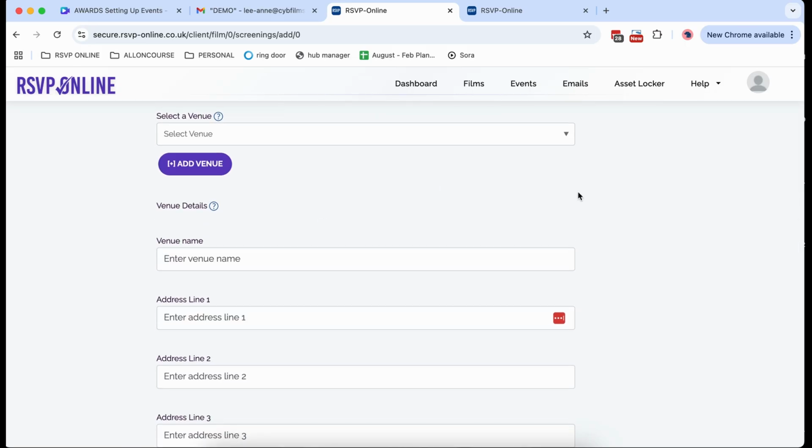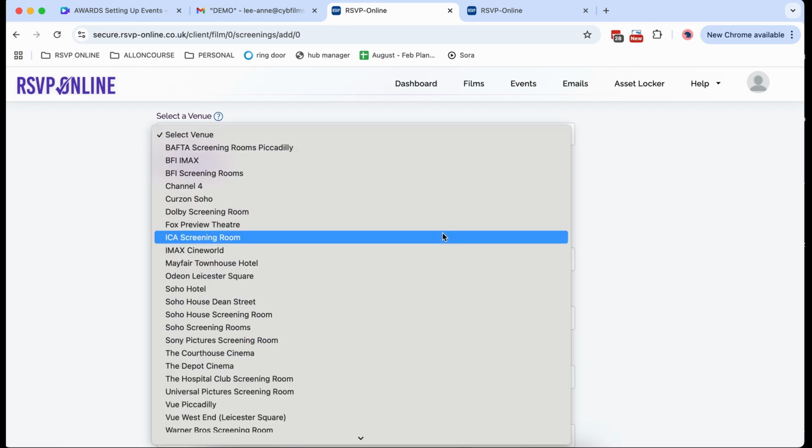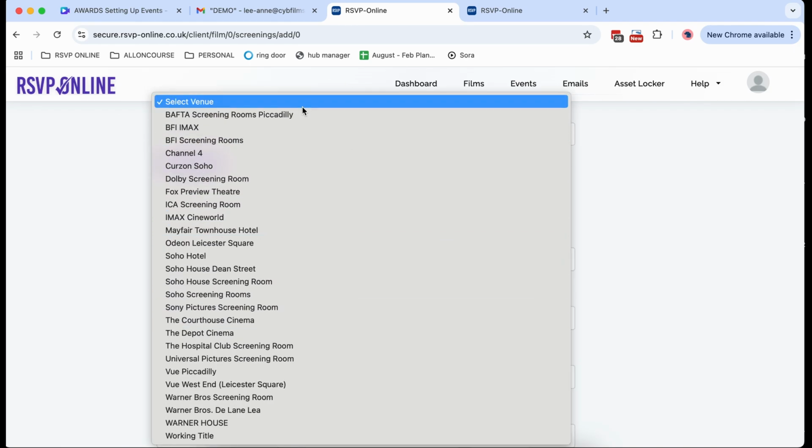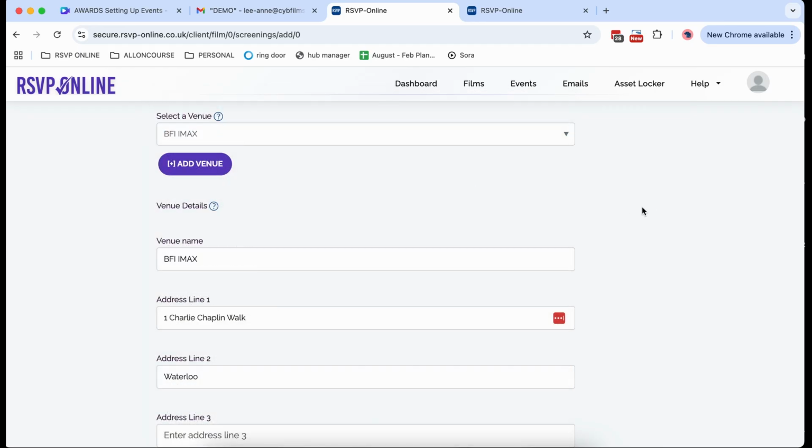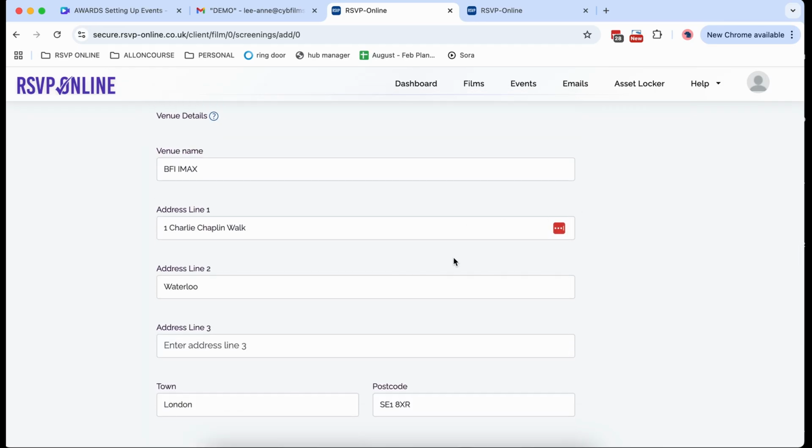Finally, on this page, you'll be asked to select your screening venue. We've put some commonly used venues here in the drop-down for you to choose from, and you'll see once you select one that it fills in the rest of the details for you.